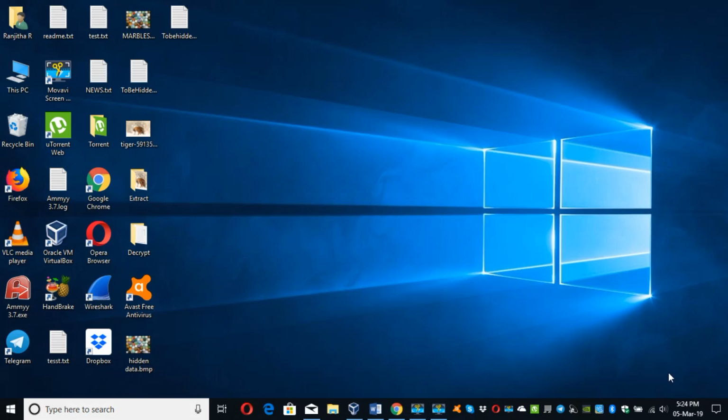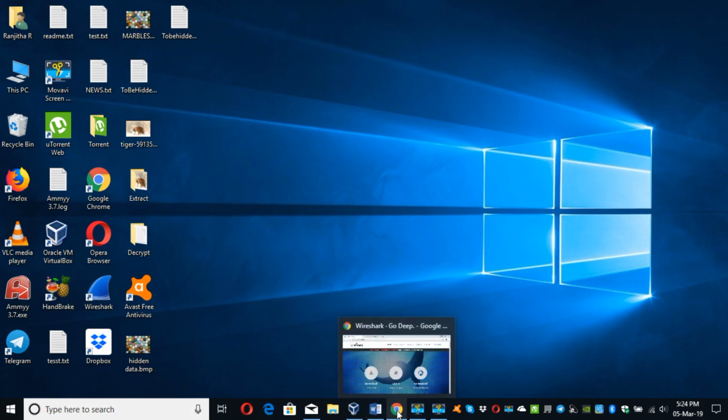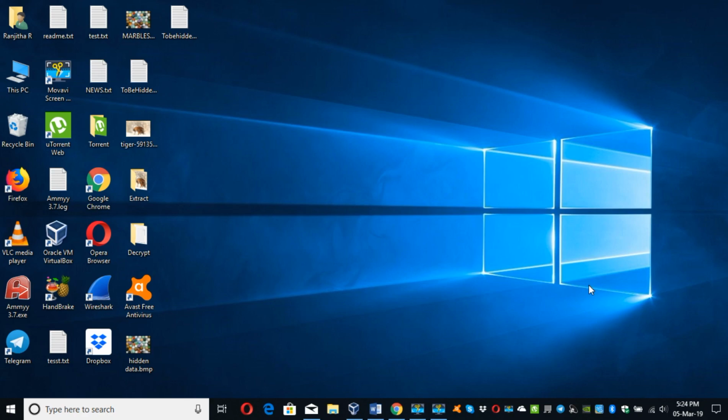Let's learn about the tool Wireshark. It is a free packet analyzer tool. It lets you see all the packets the computer is sending and receiving on the network.